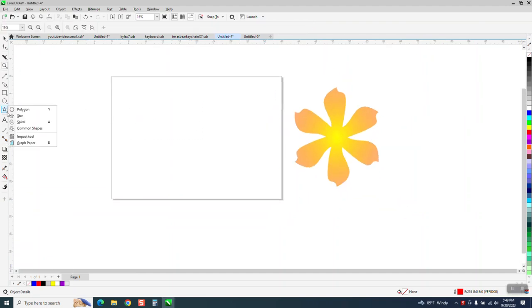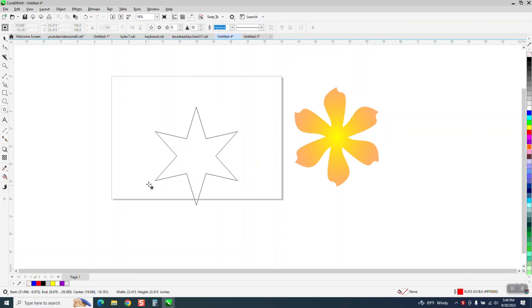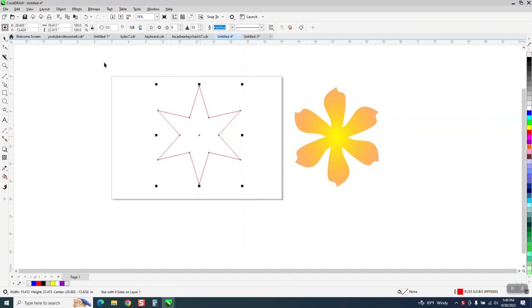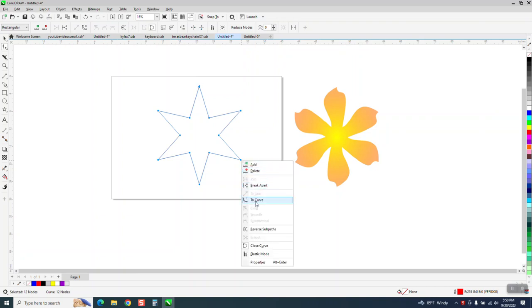Somebody emailed me. They're trying to make a six-sided star turn into a flower. And that can be very easily done for sure. We need to go to Object and convert it to a curve and then turn all of them into a curve. So I selected them all, right-click, turn them into a curve. But the bad thing is you have to do this individually for all of them.